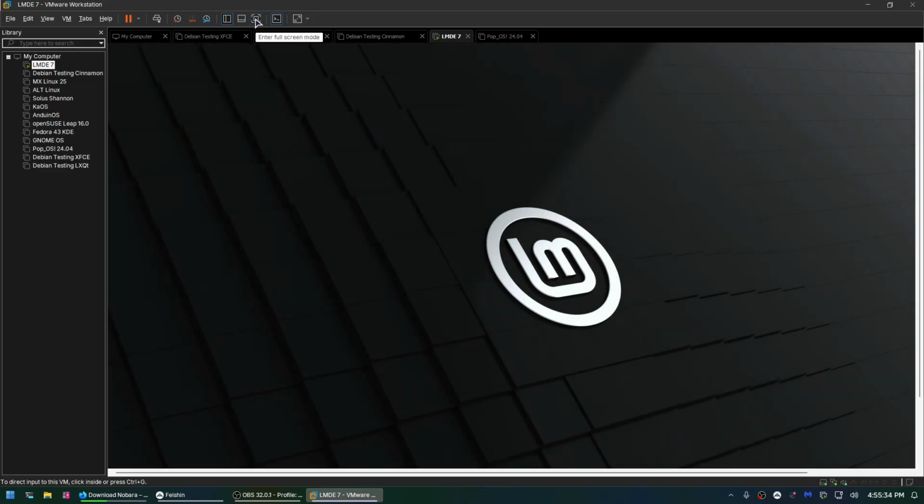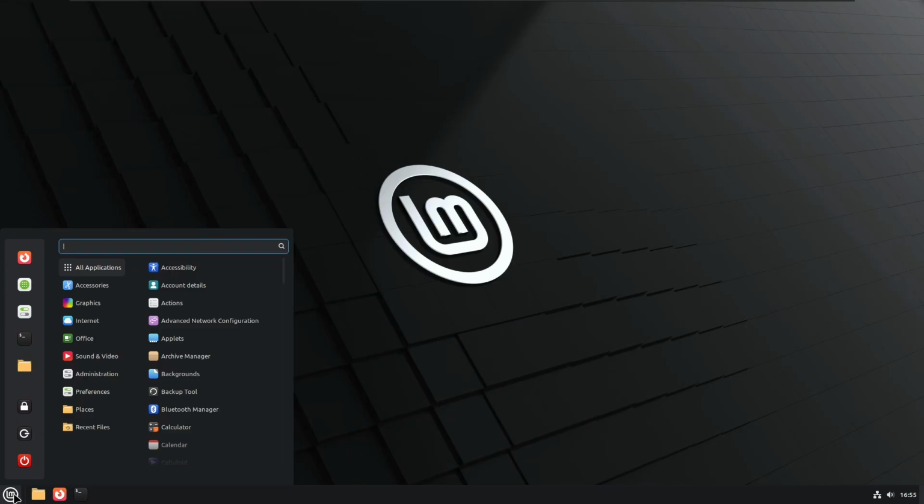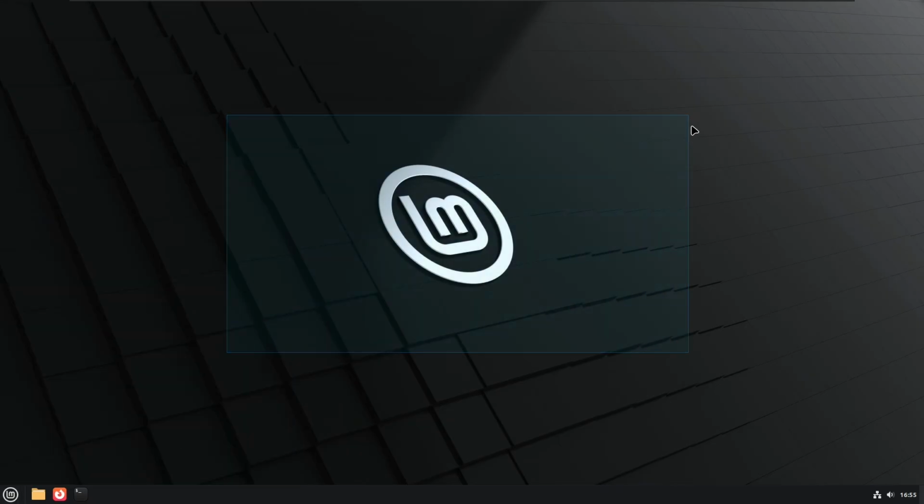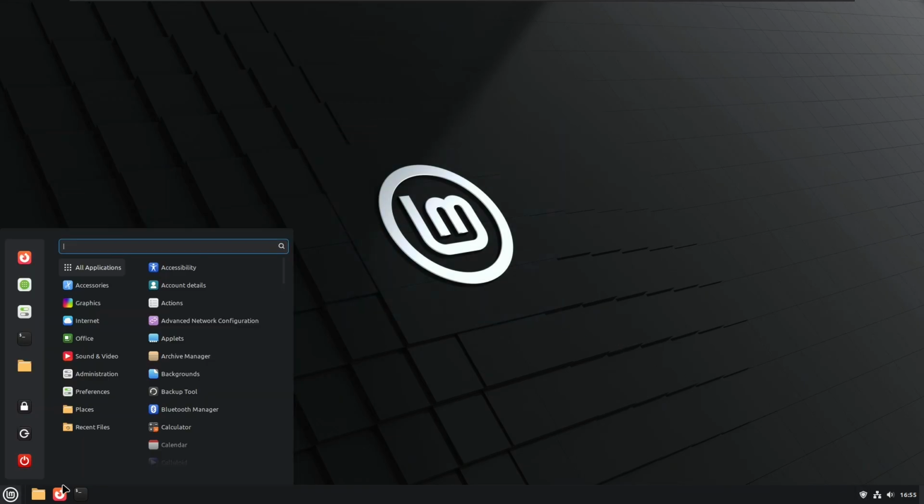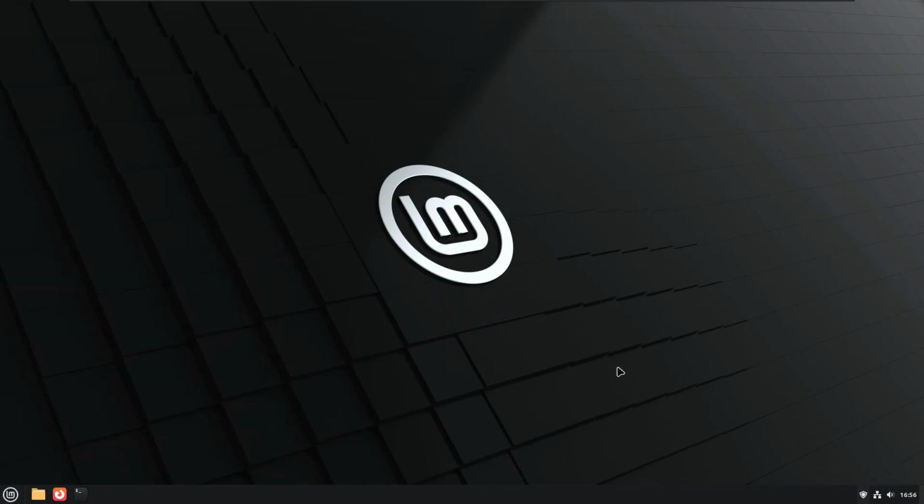Yep, there's the choppy audio. Thank you, VMware. This is Cinnamon. Linux Mint Cinnamon. I'll show off Linux Mint Xfce later as well. This is the Cinnamon desktop. You'll recognize this from my Cinnamon showcase, except it's got a couple other things. Obviously the wallpaper is Linux Mint.